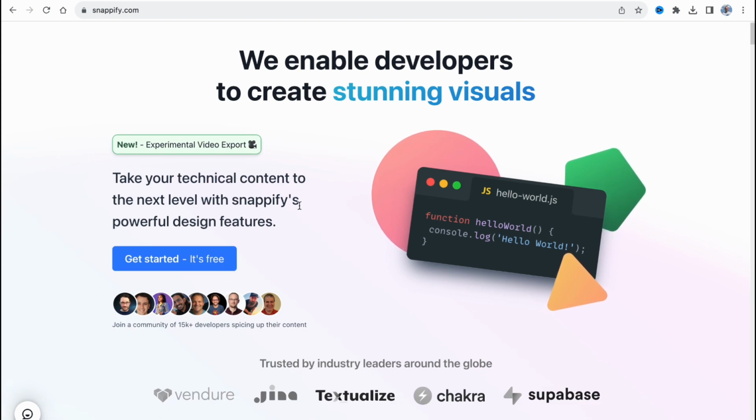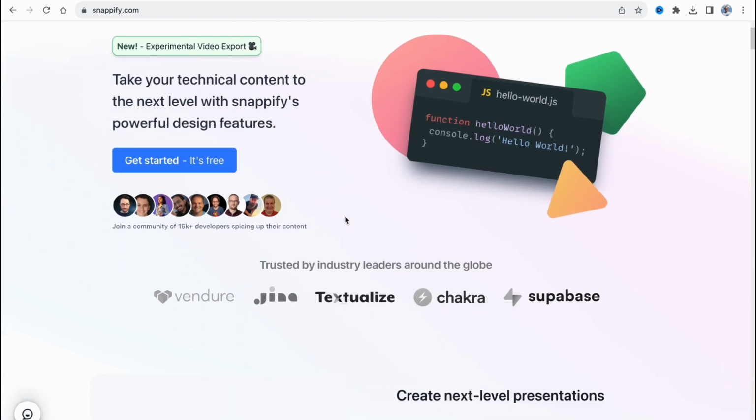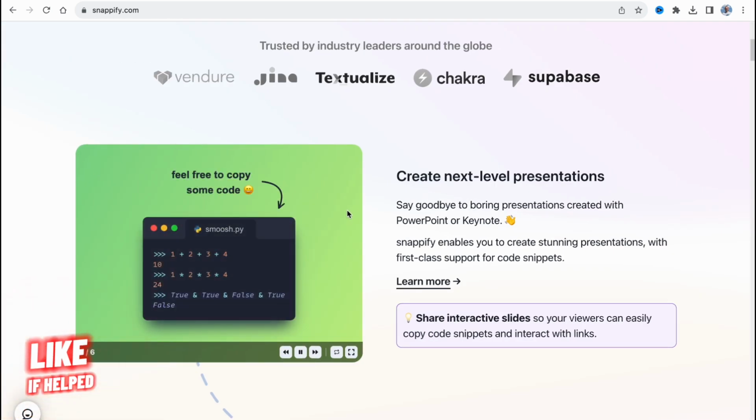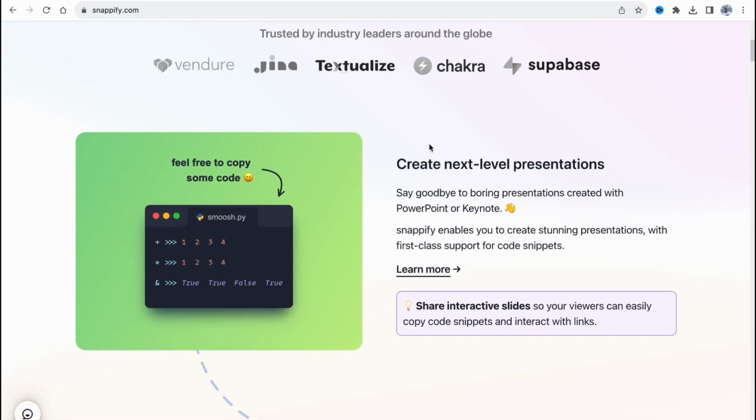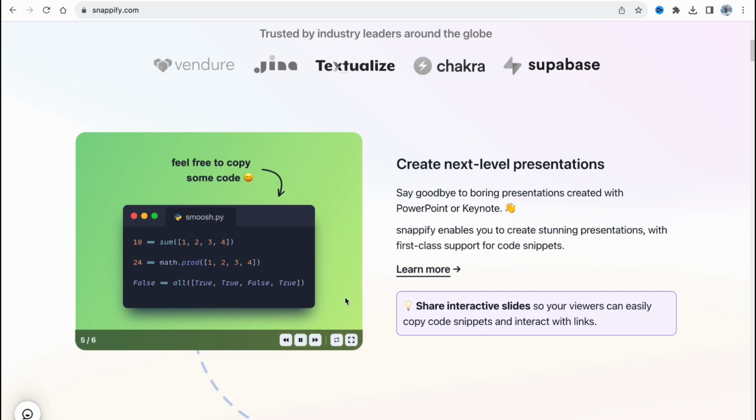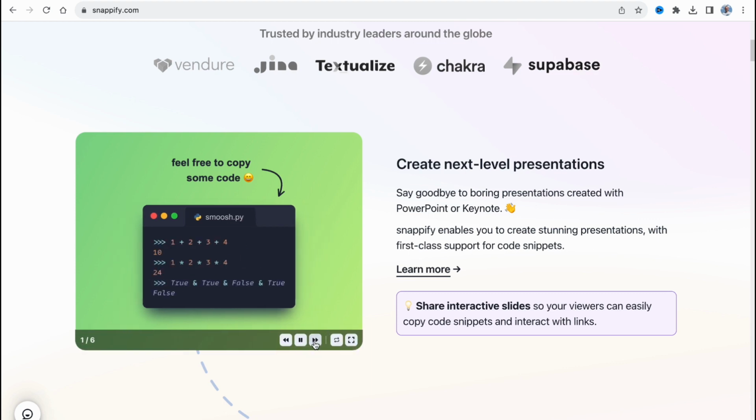We have a new platform which was launched not that long ago called Snapify, and it helps us create stunning presentations for our code. We can use any language we want: Python, Java, C++, and so on. As you can see, we can create next level presentations with cool animations.